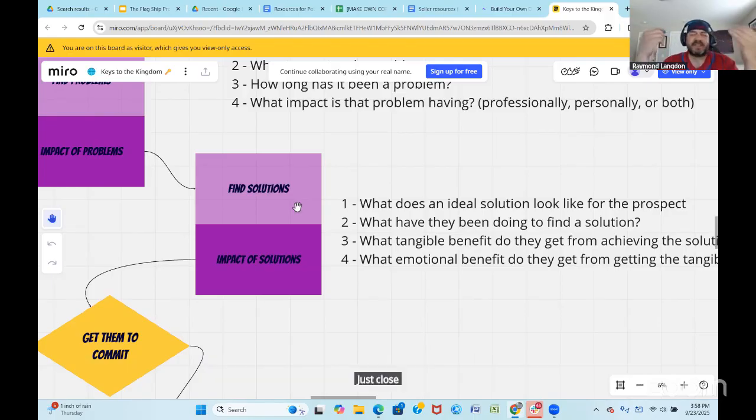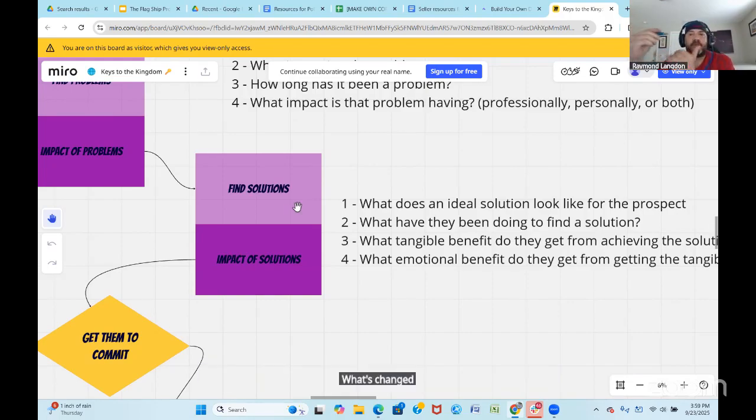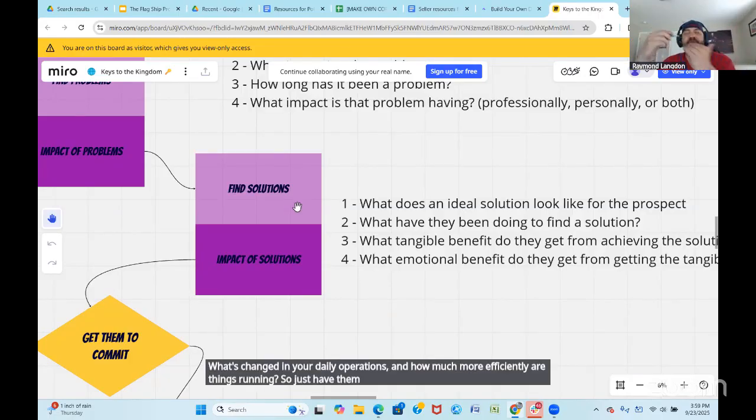Just close your eyes and let's visualize you've hired somebody or outsourced this or went with an agency or a data source to solve this problem. It's now 90 days down the road. Everything is running swimmingly in your business. What's changed in your daily operations and how much more efficiently are things running? So just have them close their eyes and envision and future pace it.